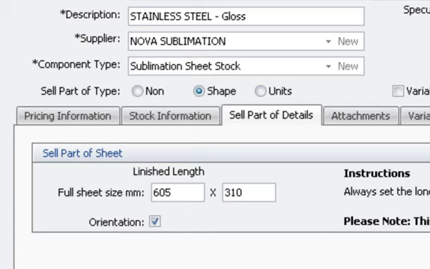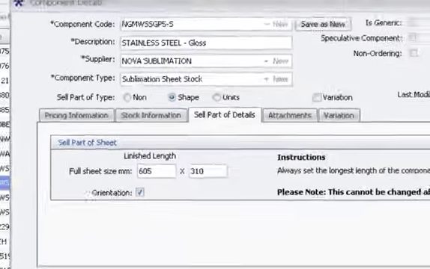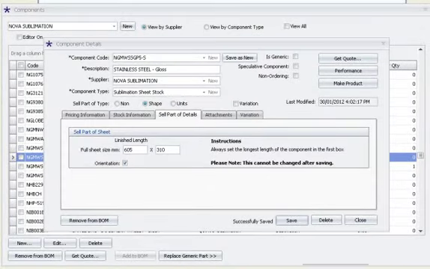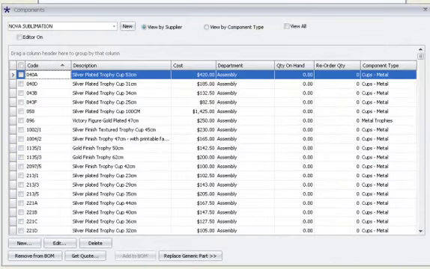Most of the sheet stock has already been set up as sell part of, so there's no need for you to go in and build it up. When you get the package, it's already set up. You just need to add it to your products and it'll work out the size for you. So that's what we call sell part of shape. Now let's have a quick look at sell part of unit.